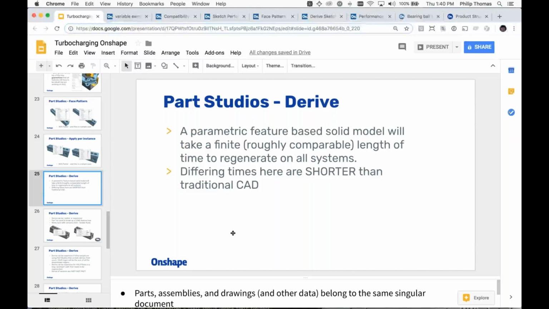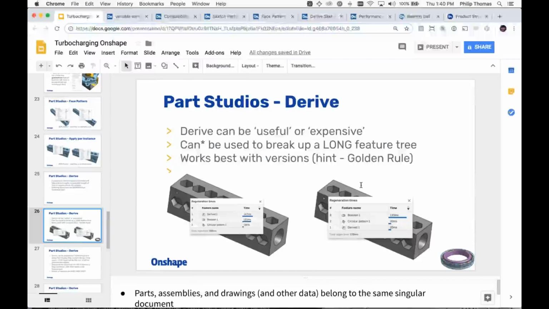We're trying to make things faster than the tax that we have to pay to have, in this case, a Parasolid model regenerate. So please understand that just because I show some things that are longer than others, it doesn't mean longer than everything else. It just means longer than the most optimal workflow in Onshape.